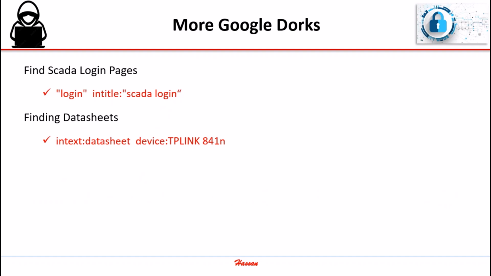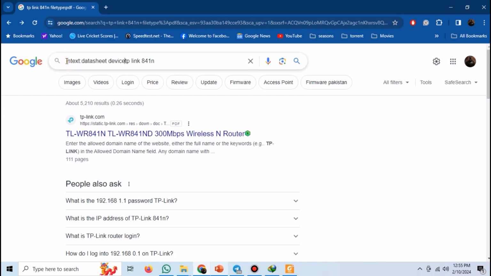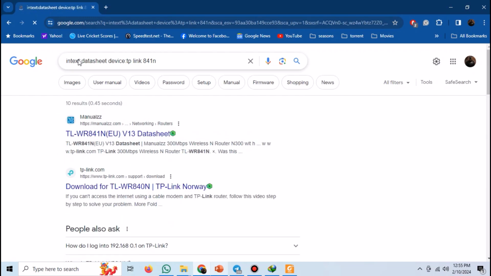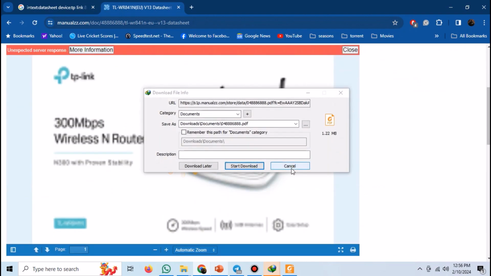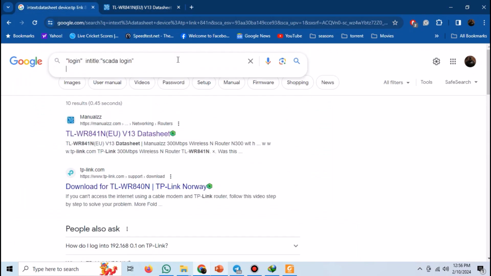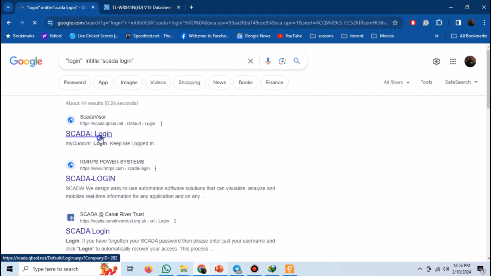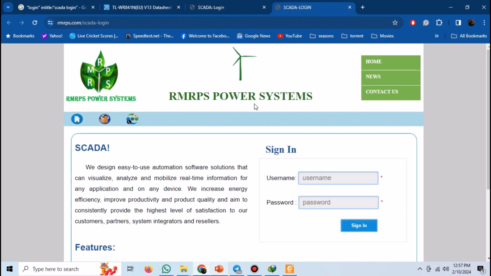Similarly, you can use advanced dorking techniques to find sensitive information and login pages of industrial instrument control systems. We can look for the text containing the datasheet related to the device as shown. We can then download the datasheet and get the relevant information. We can also search for login pages. Here, we can see login pages of industrial instrument control systems.